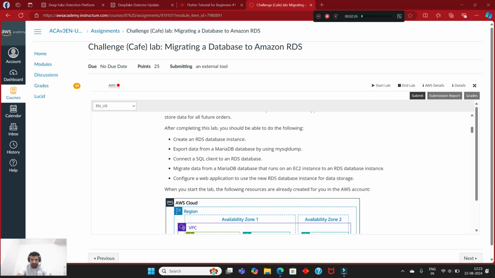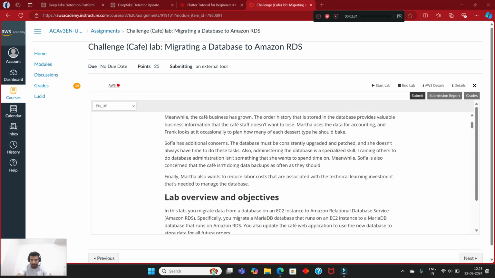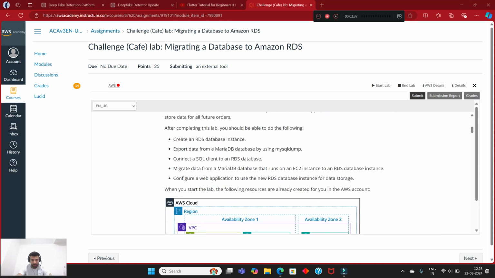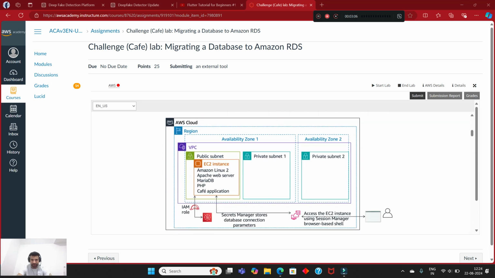So after completing this lab, you should be able to create a Relational Database Service instance and export data from a MariaDB database by using mysqldump. Connect a SQL client to an RDS database. Migrate data from the MariaDB database that runs on an EC2 instance to the RDS database instance. Configure a web application to use the new RDS database instance for data storage.